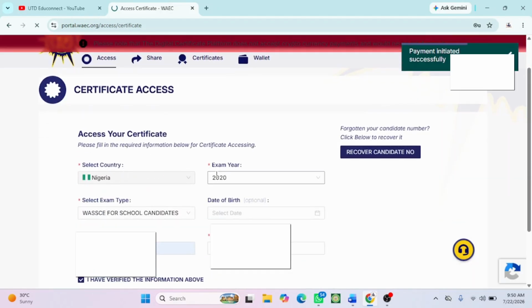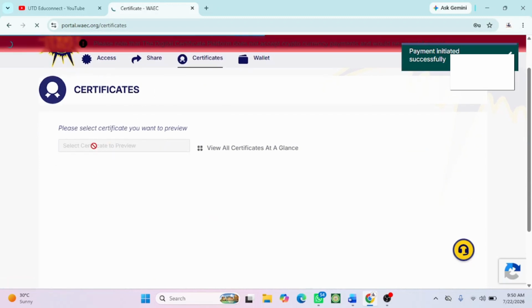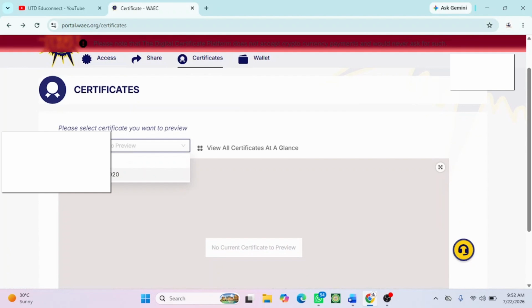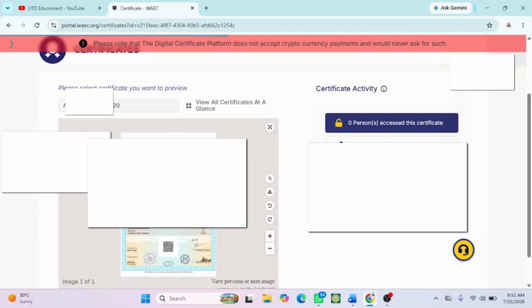After making your payment, you can instantly download your certificate. Come back here, then you can access your certificate. Select the preview. You select this, this is my certificate. You can see my WAEC certificate is now ready. This is the original WAEC certificate. Then you can click on this and download it.